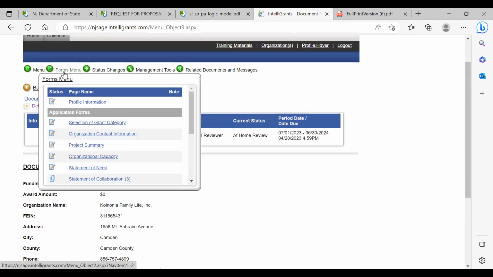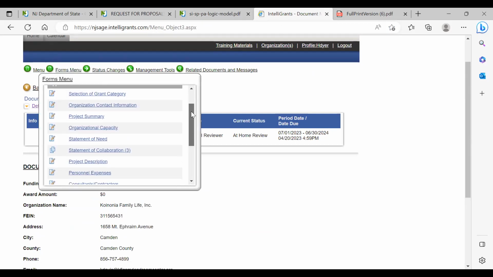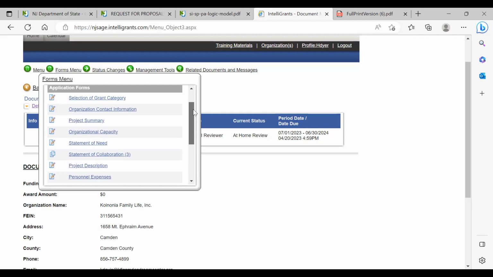Now, you can do one or two things. You can read the application on the actual portal. So you'll start at project summary. So you click on project summary.